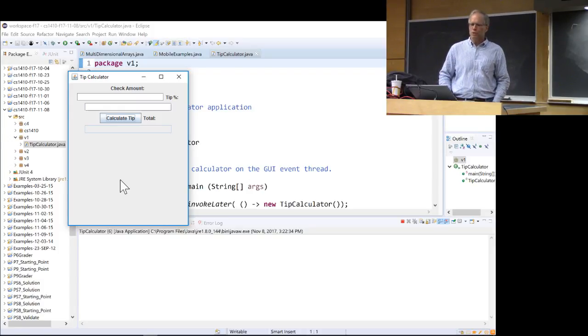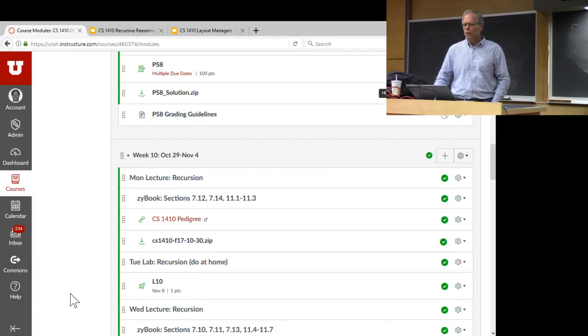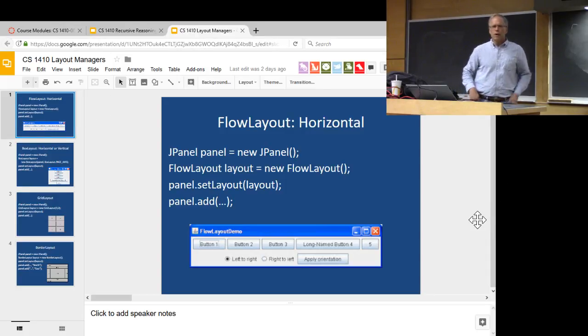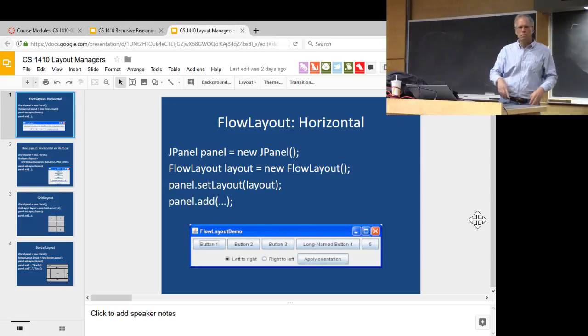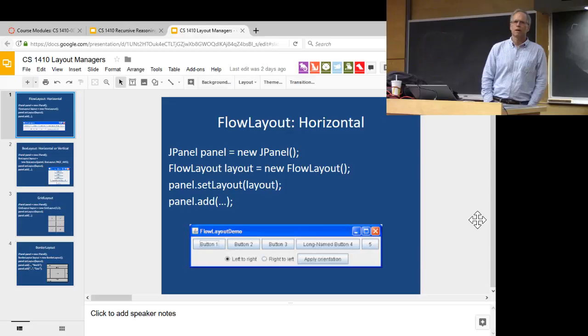So what we saw last time is how to get stuff into the GUI, but it doesn't look very good. So in the lab yesterday, you learned a little bit about how to do layouts. So I just want to review slightly some of the things we talked about. Whenever you create a panel, a JPanel is a component of a GUI that can contain other things. And when you create a JPanel and start putting things in it, every JPanel has a layout manager. And that layout manager determines how things are arranged on that panel.